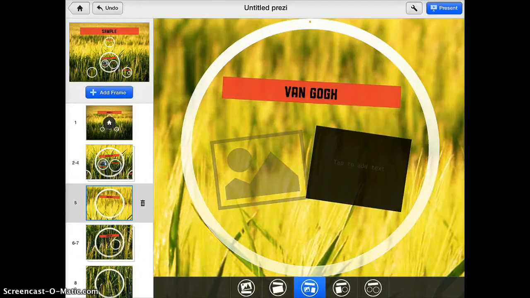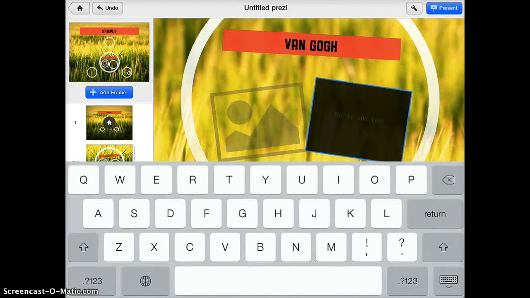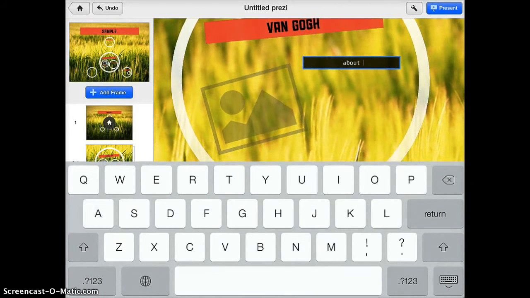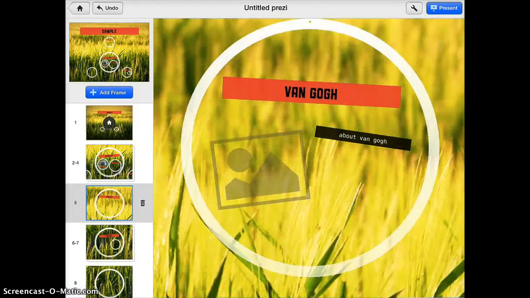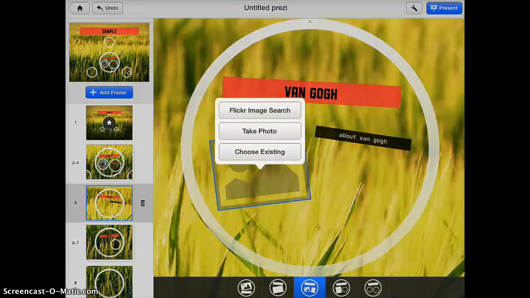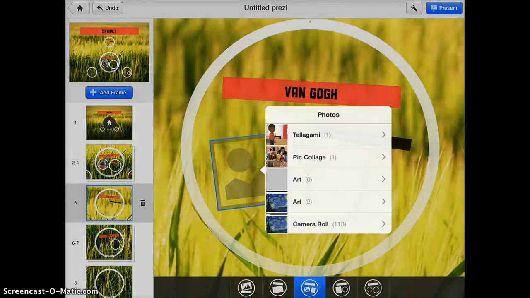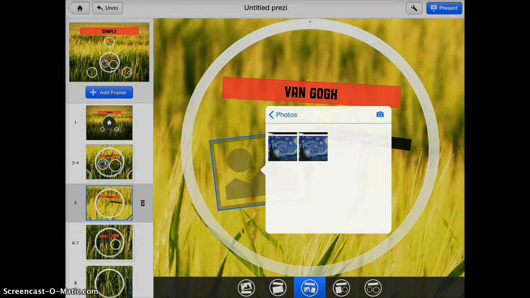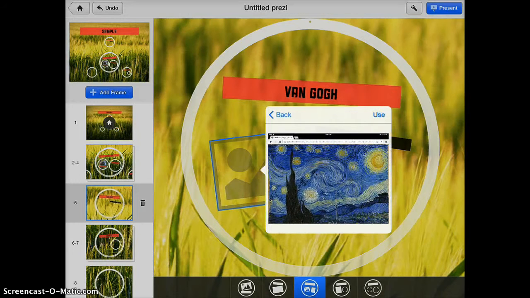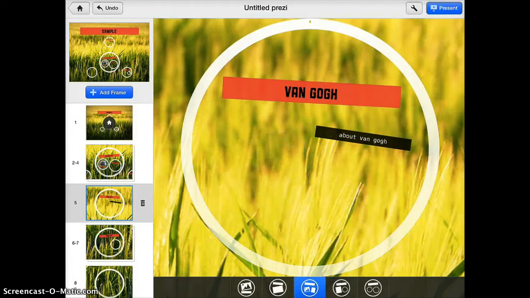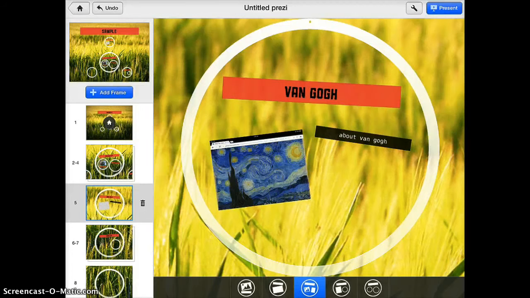Another example for using Prezi is for a simple presentation. So I'm doing a presentation on Van Gogh. Here, I might put in some text about Van Gogh. And then I might add images that I've already found in regards to Van Gogh. In this case, I'm going to choose from existing images in my camera roll. If you watch the screencasting video that was a part of this newsletter, you know that we talked about creating albums within your camera roll. In this case, I'm going to click on my art album because I've already created this portfolio as a student, and I'm going to click on one of my Van Gogh photos, Starry Night, which will then be inserted into my presentation. And there I've got a subject about Van Gogh.